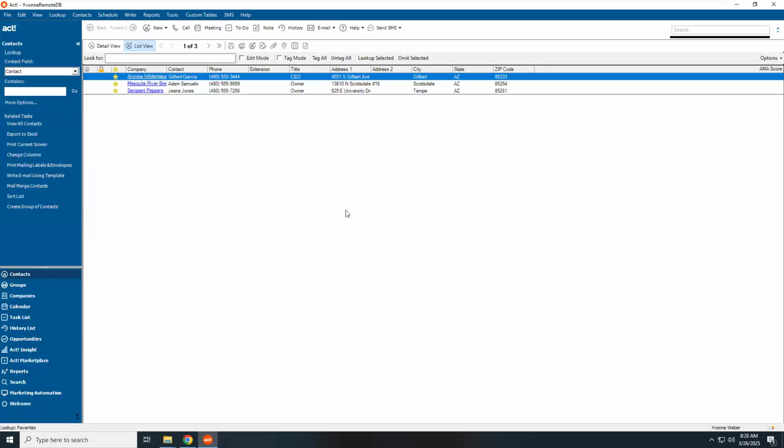So now we're up and running. We have a remote database on our employee's computer, which they can synchronize at any time. So just to test this out, I'm going to look up one of the records here.